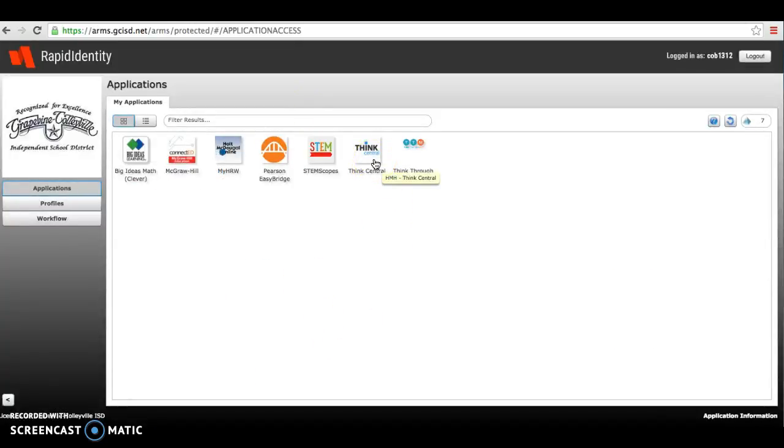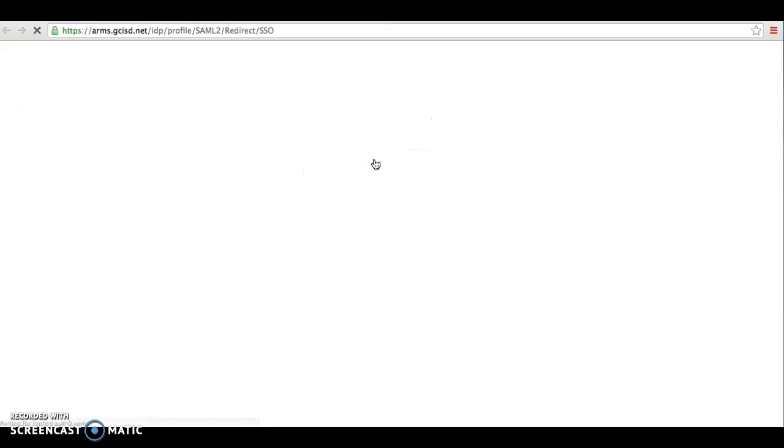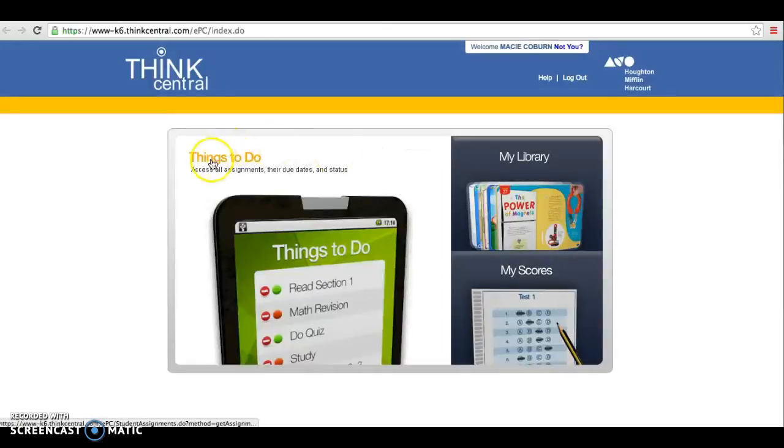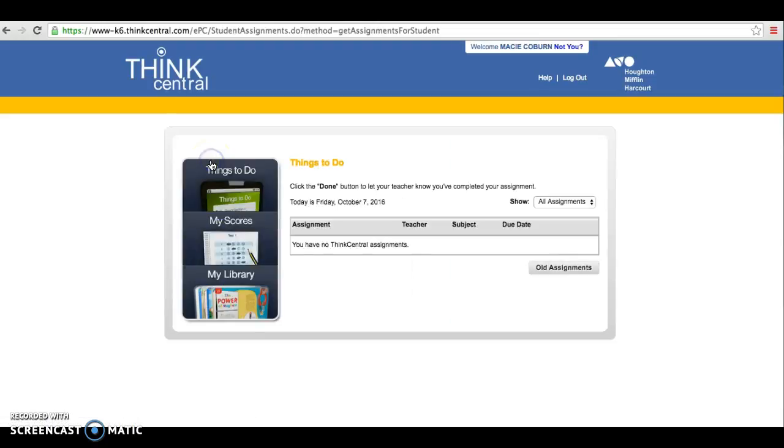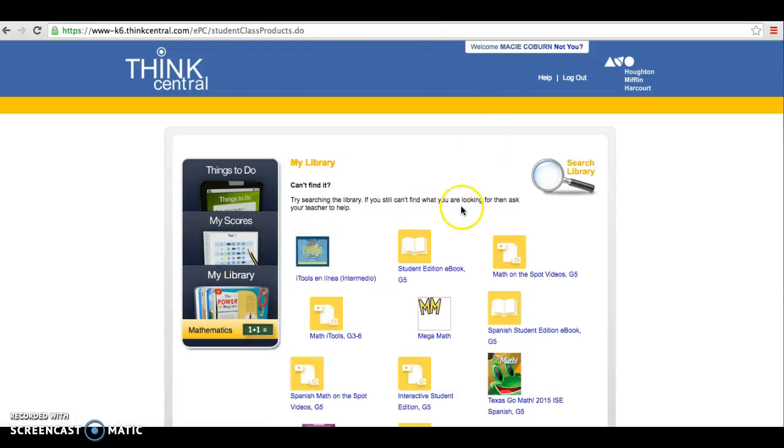Think Central is our portal for elementary mathematics digital textbook. The student logs in and can click on Things to Do. If the teacher has assigned something, it'll show up, but otherwise it will say the student has no assignments, but the student does have access to their library of resources for their grade level.